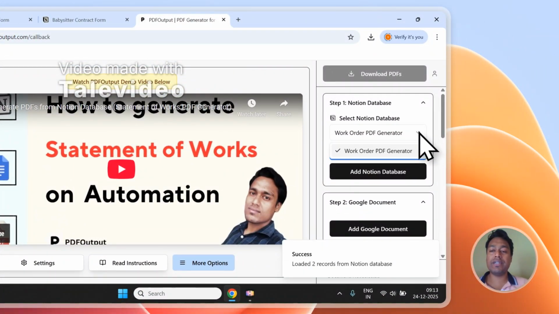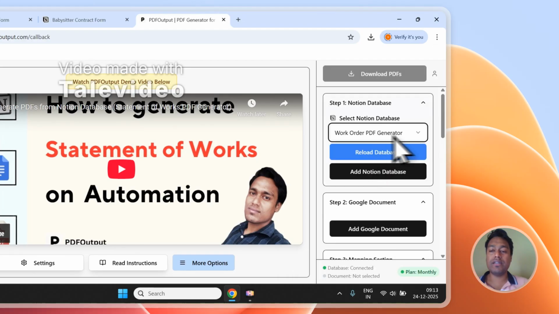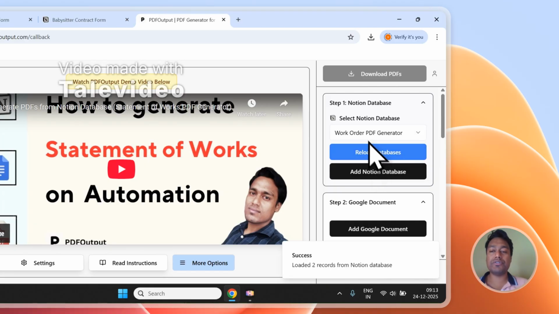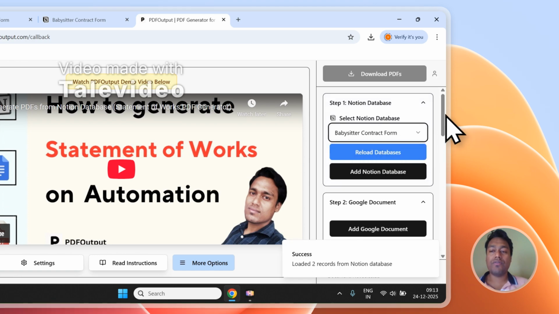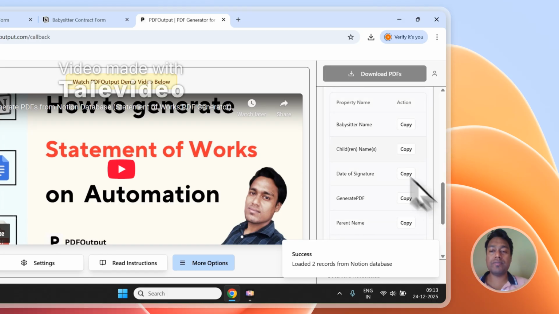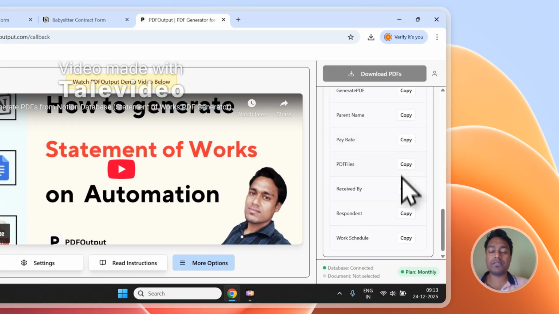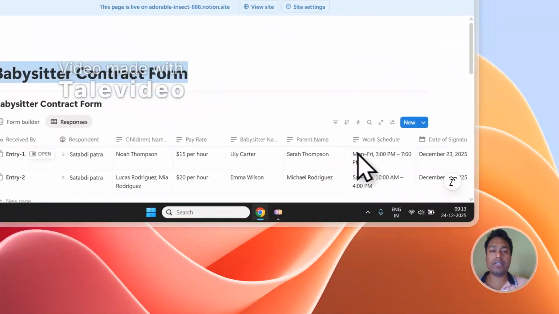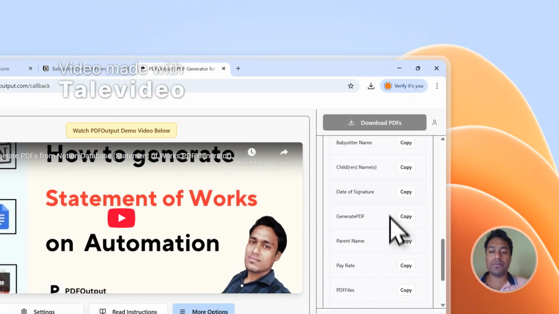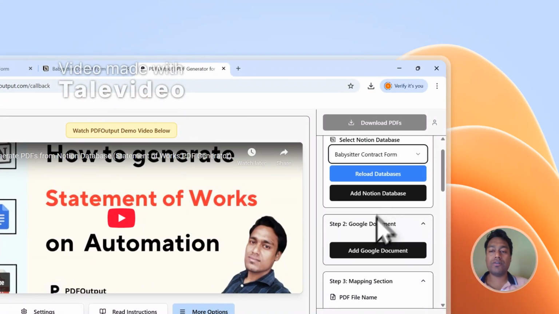So it will take a while to load the database. If it is not showing up over here, simply click reload database and try it once or twice and the database should definitely appear. It takes a while sometimes to load the database, so please be patient. But if you try reloading the database, you should definitely be able to see the particular contract form appear over here. Once that is selected, if you scroll down, you should be able to see all the properties of the database showing over here. So whatever properties we have in the database are already visible in this selection window.